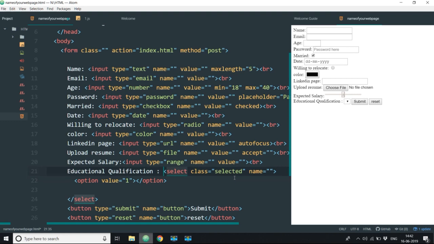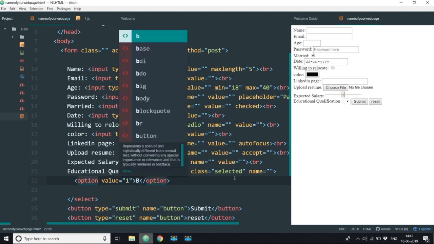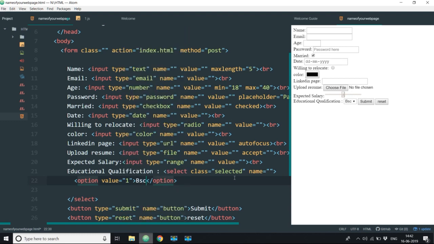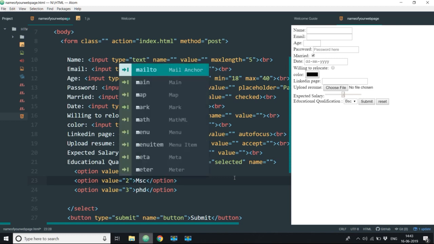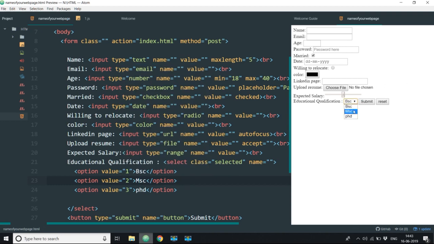So here I'm simply entering something like BSc, copying that, pasting it two times. Here PhD, value of 3, here 2, and here I'm saving MSc. So if I save that, you can see BSc, MSc and PhD. There are three possible options.